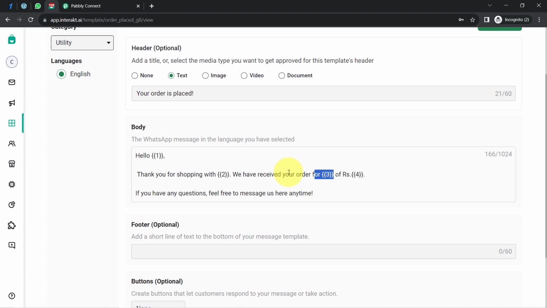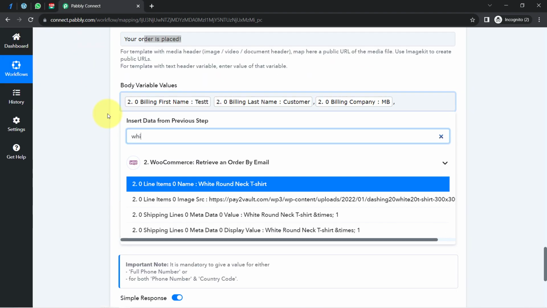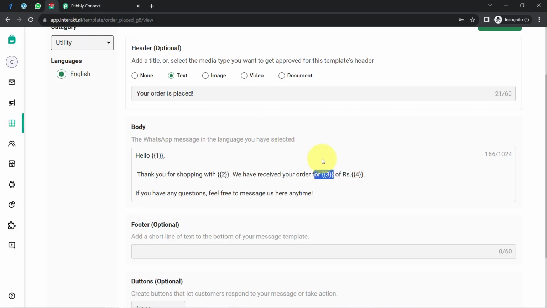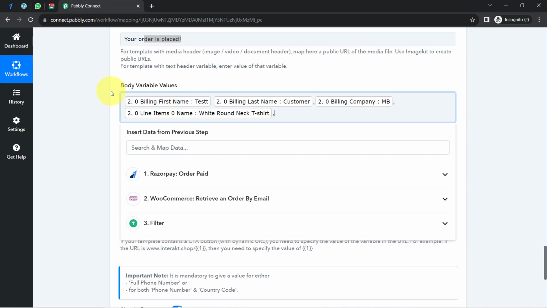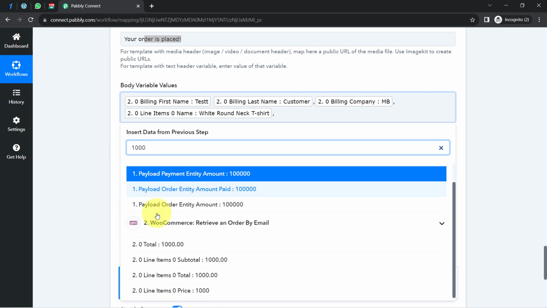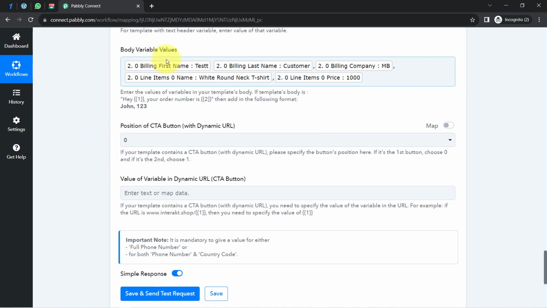We have received your order for... Okay, as far as I remember, it was something like white round neck t-shirt. So again I have mapped the product name. Also let me add the last comma, and here I am going to provide the price of the product, which was, I guess, 1000 rupees. I am going to add this particular price from here. Basically this is the line items price. I have mapped the same, and again whatever details I have mapped here will be replaced automatically.